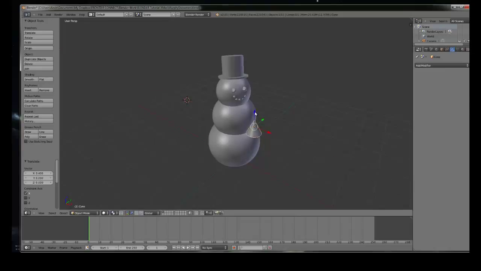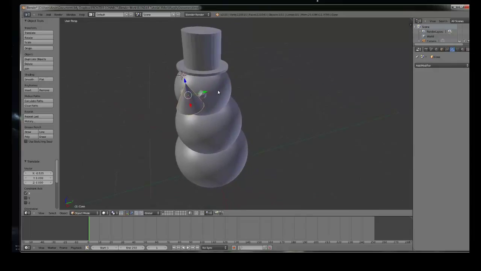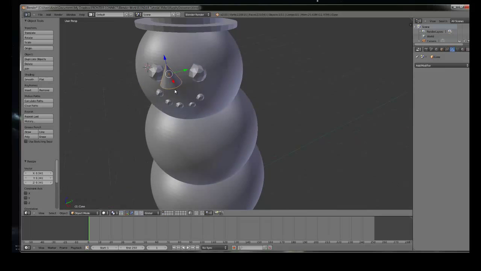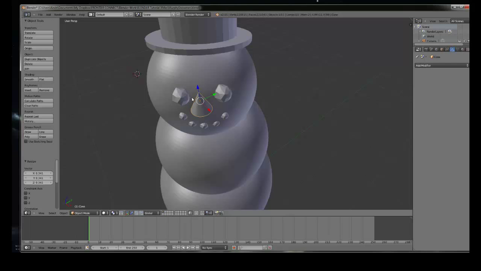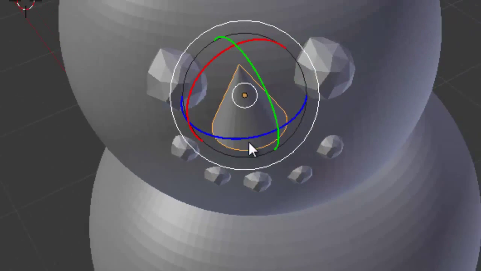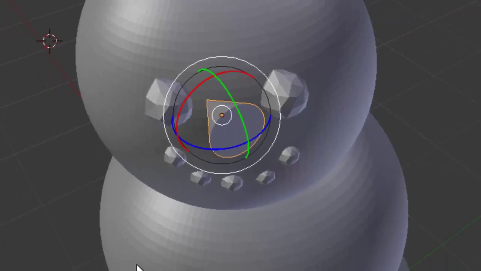Kind of move it in the region close to where we're going. Scale it down some more. And what we're going to do here is we're going to use the rotation widget just so we can look at the bottom of it.